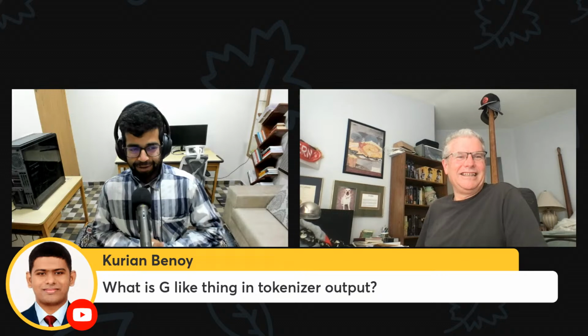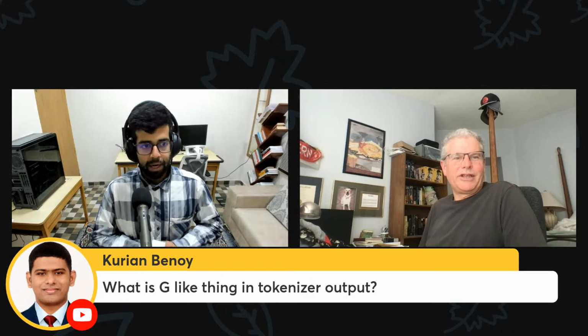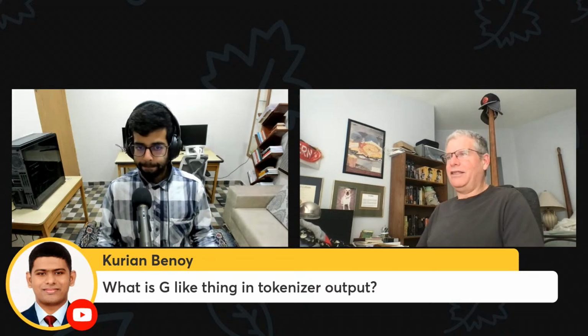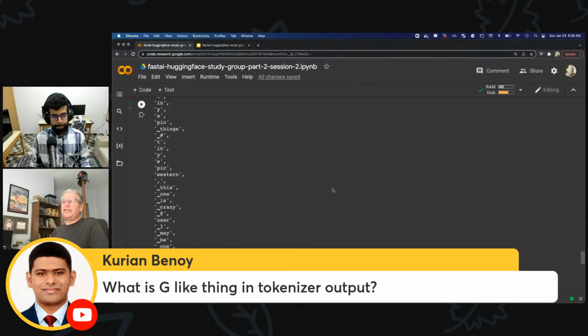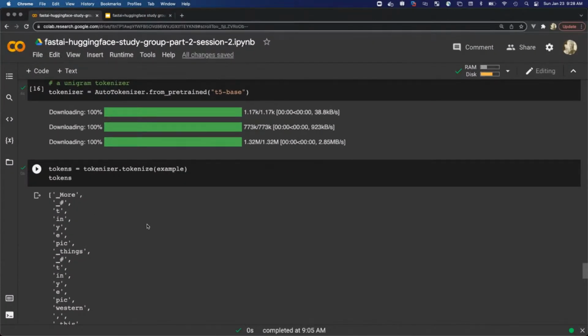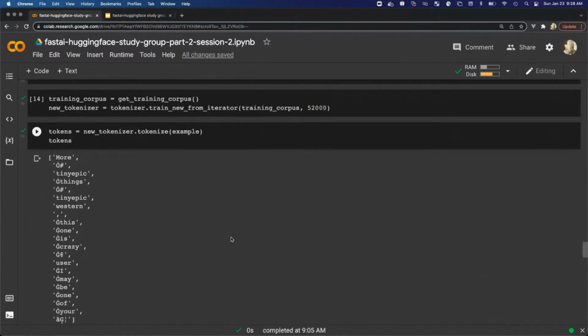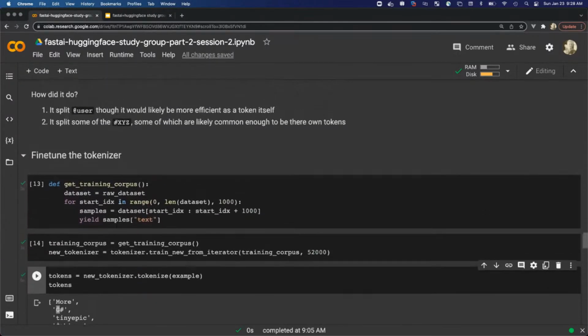Yep. Korean is asking if you could go to the tokenizer output. What is the G-like thing in the output there? Yeah. So when we looked at that, let's go back real quick. Each tokenizer has different ways to delineate things like spaces or new lines. If we're looking at T5, you can see it does it with this underscore character. GPT-2 uses these funny characters. I'm not even sure what that character really is, but the G right here is how it represents a space, and the weird C character is how it represents a new line.